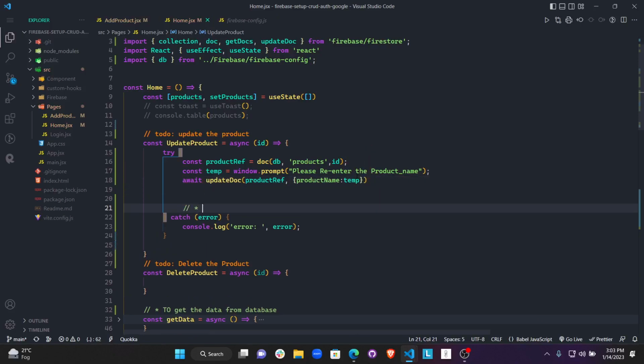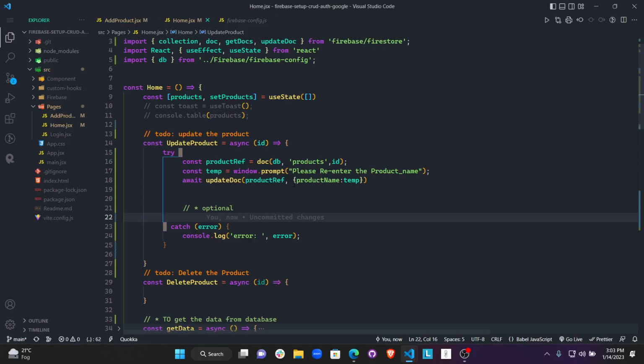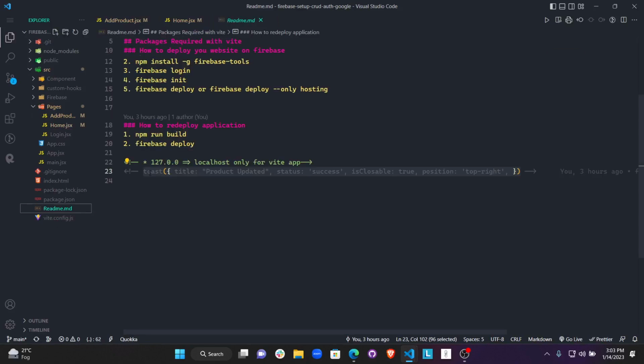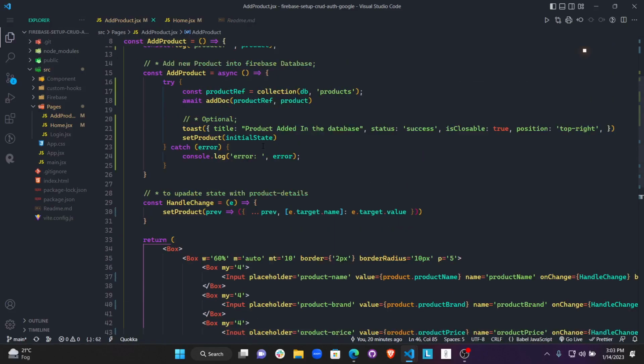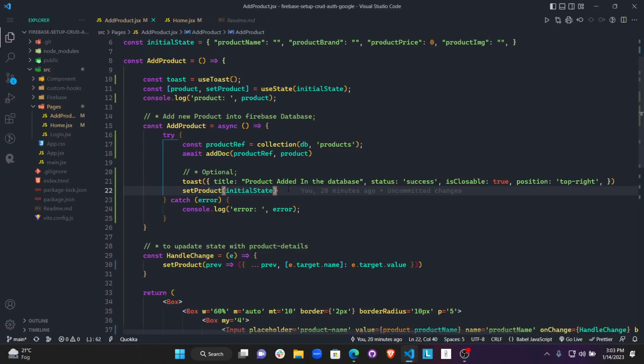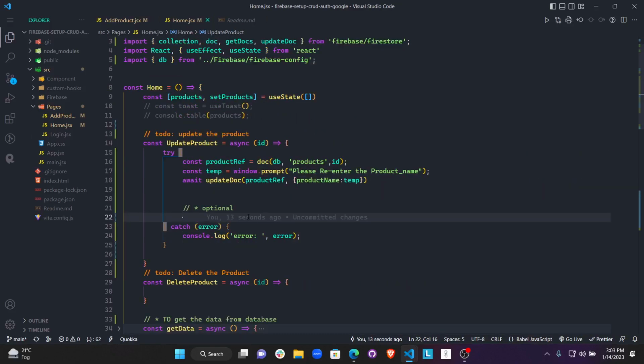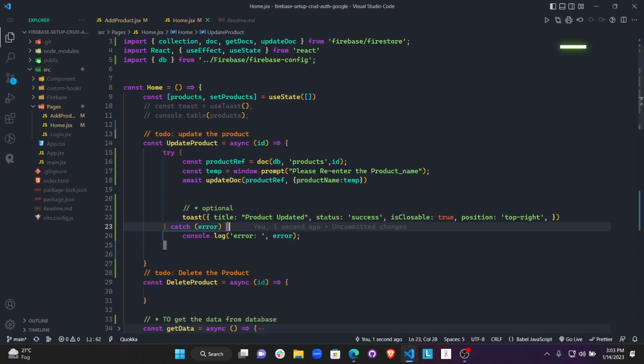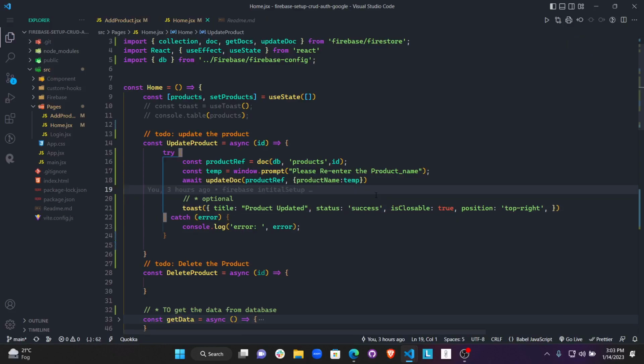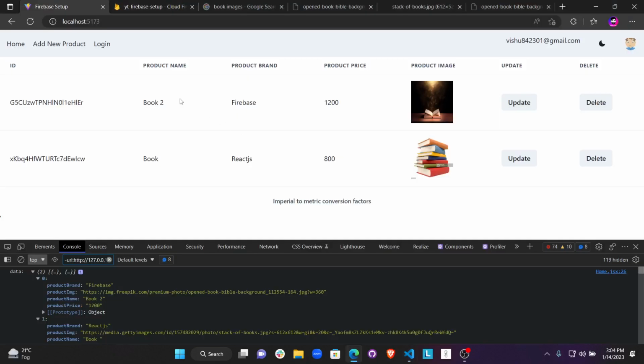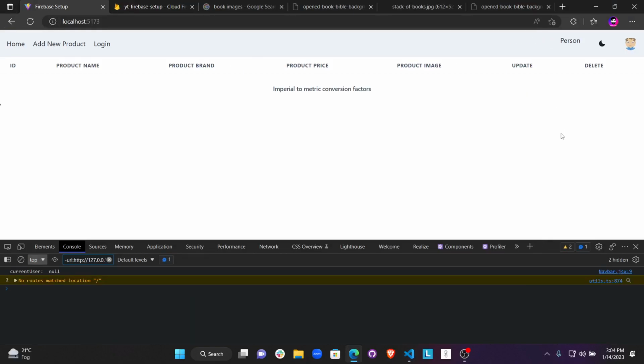And here I am going to use optional again, and here I am going to use toast again, so that I can show you whether the data is updated or not. It will be shown in the database also, but for right now I am going to show you here. So product is updated, status success, and isClosable. Yes, it is closable, and position will be top-right. Right now I guess I am good. Yes, so let's go and check it out.